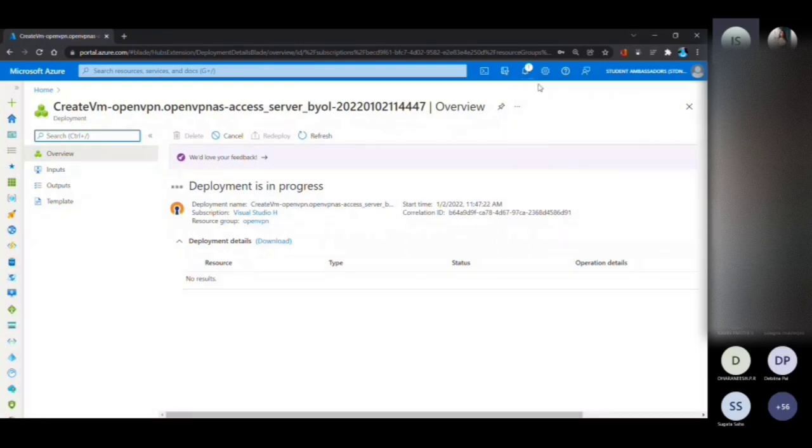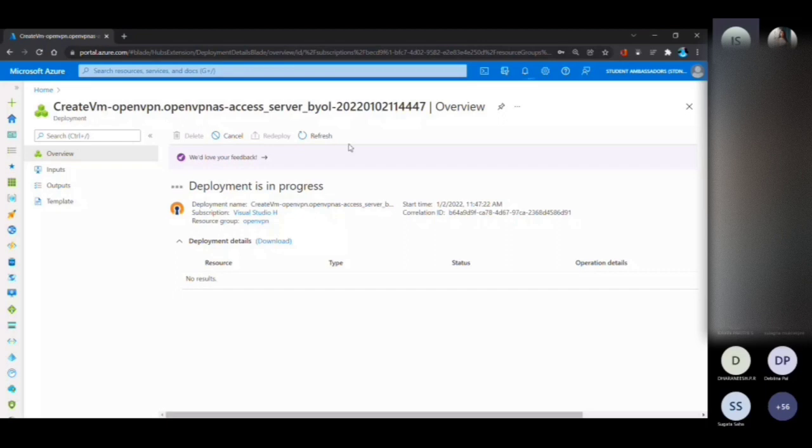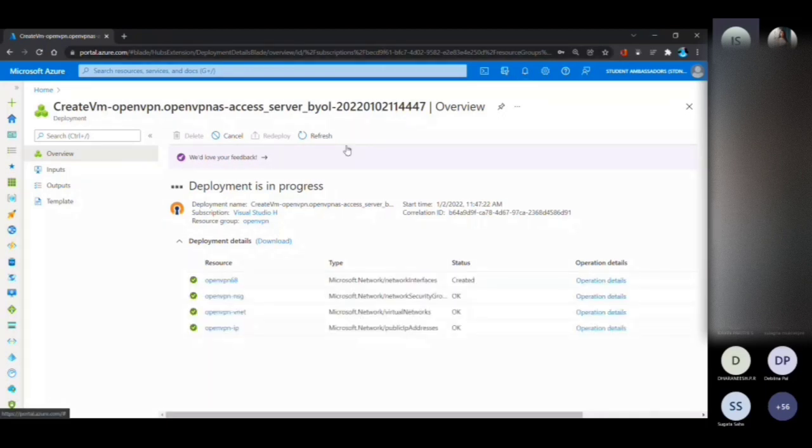So the VM is being deployed to Azure right now. Can't we create this for free? Yeah, you get $100, so you can create this for free. But that is limited. Limited in the sense that you can use it for 750 hours in a year. The free tier provides you around 750 hours per year. So 750 hours is like 32 days.